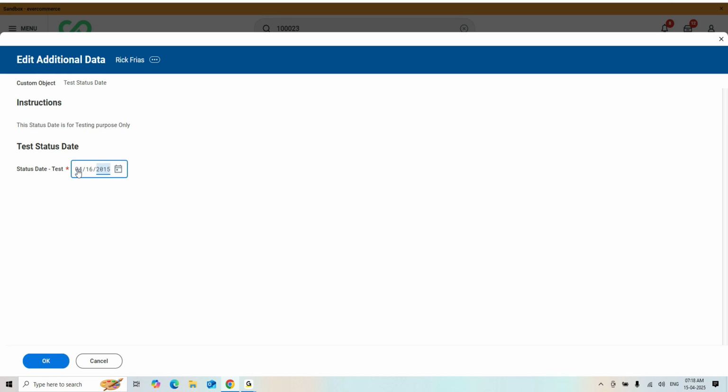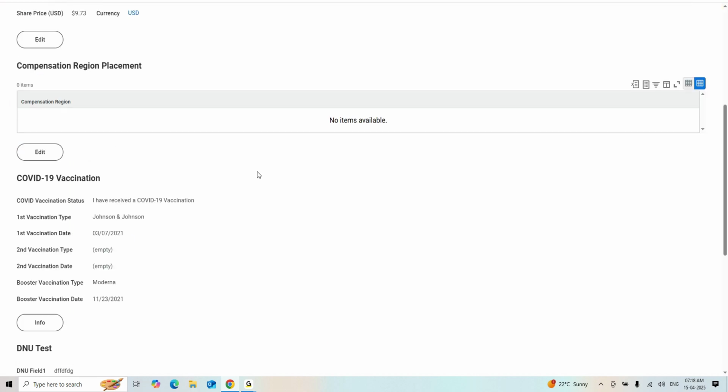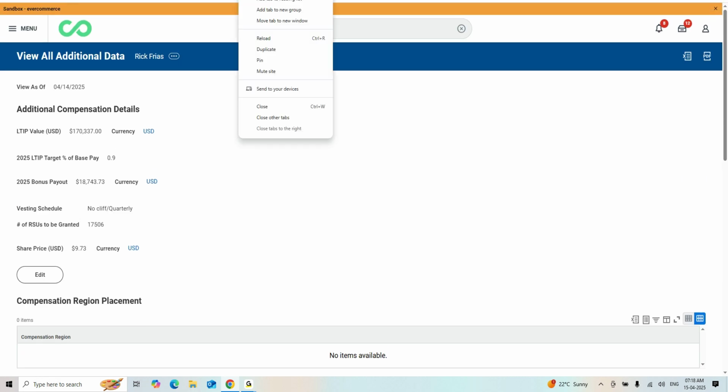04/16/2015. Like this, we can add one test custom object. Okay, let's create one multi-instance custom object.